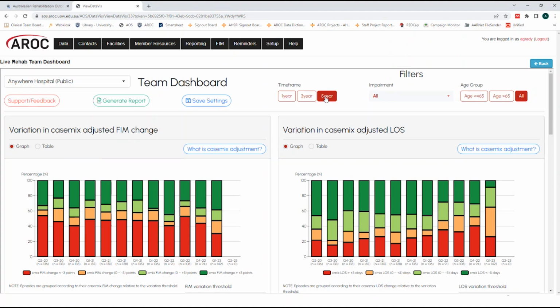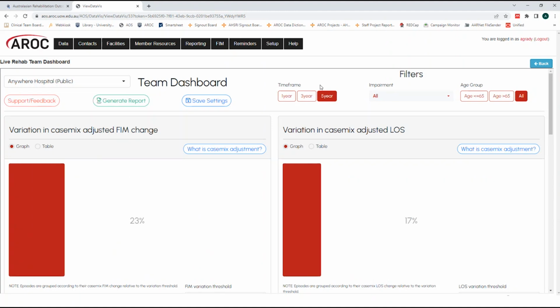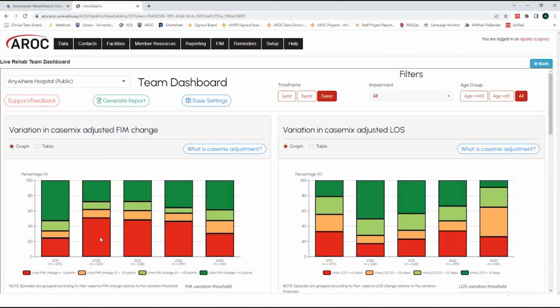Or if we want to see 5 years worth of data, we can click on the 5-year time frame and we'll see 5 years worth of data. The data in this tool is up to date as of midnight of last night or of the previous evening. That being said, it is data that is in our system.